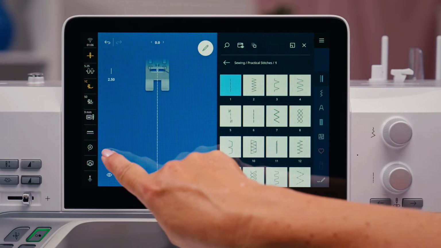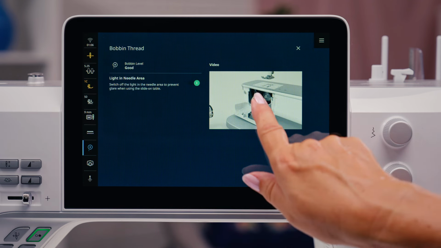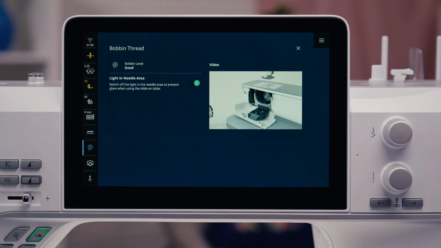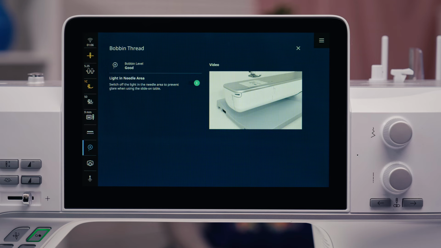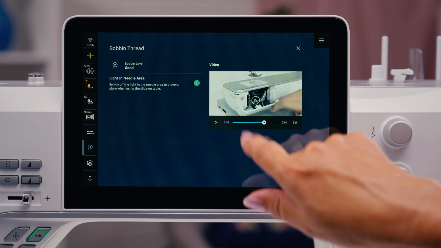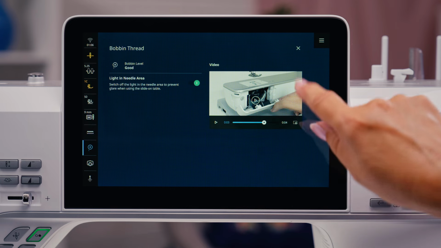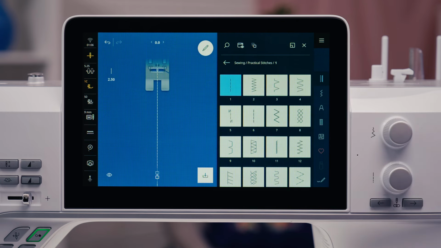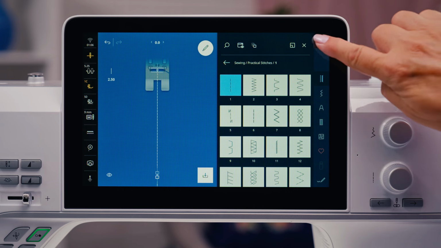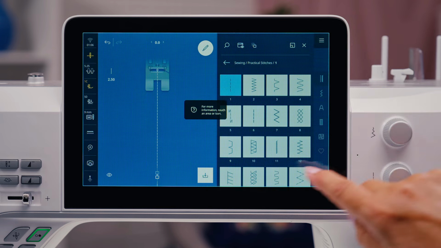Touching the bobbin icon opens a window including a video tutorial. Here you can also turn off the sewing light for easier threading with the slide-on table attached. Simply touch the main menu, the quick help icon, then the bobbin to get a short description.